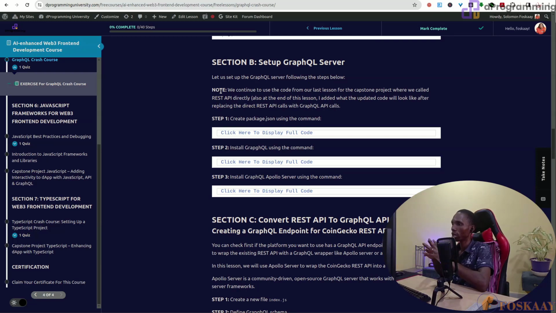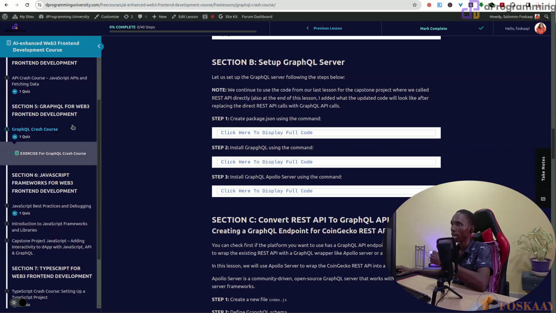Now, we continue to use the code from our last lesson for the capstone project, where we call the REST API directly. Also at the end of this lesson, I added what the updated code will look like after replacing the direct REST API call with GraphQL. I usually do that at the end of the lesson. So create package JSON using the command.